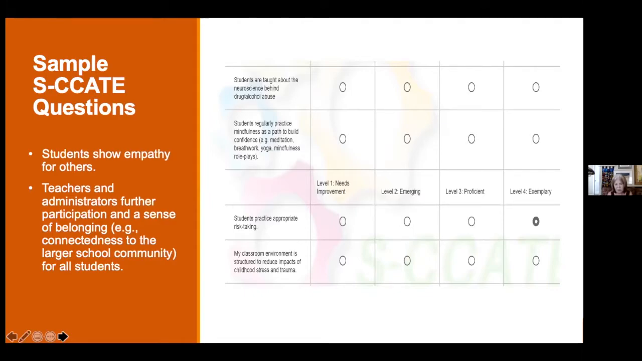The items are arranged so you think about yourself as an educator, what you do, you think about your students and their capabilities, and you think about the community and the administration. So there's like 4 different ways of looking at the issues. And here are some examples of questions related to things that may be important today. Students are taught about the neuroscience behind drug or alcohol abuse. There's one example. Students regularly practice mindfulness as a path to build confidence. Students practice appropriate risk-taking.